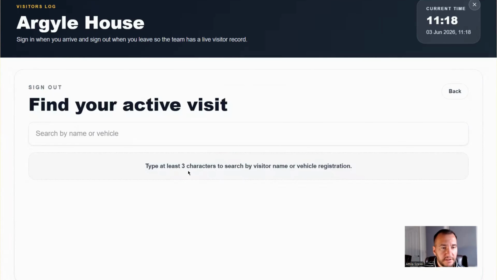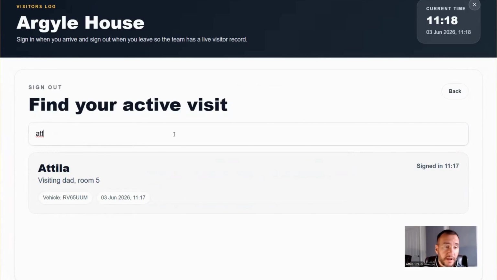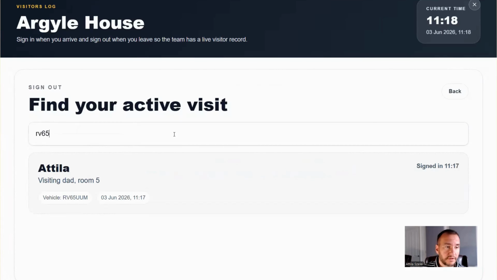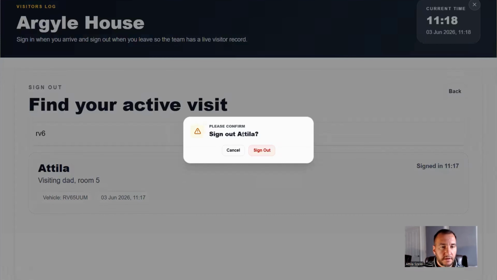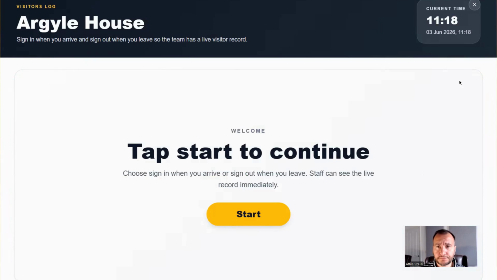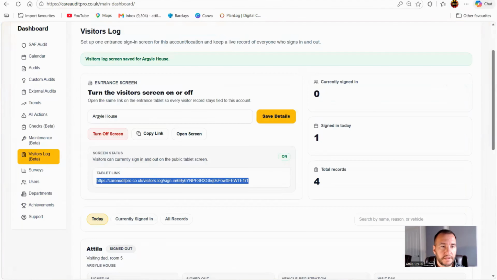So it says here, type at least 3 characters to search by visitor name or vehicle registration. So either I type in my name, it will find my record, or my vehicle registration, again finds my record. I'm going to tap on it. Please confirm, sign out. I'm going to sign out. You are now signed out. Again, either I click back to start, or the screen will default automatically to the start screen. So let me close this.